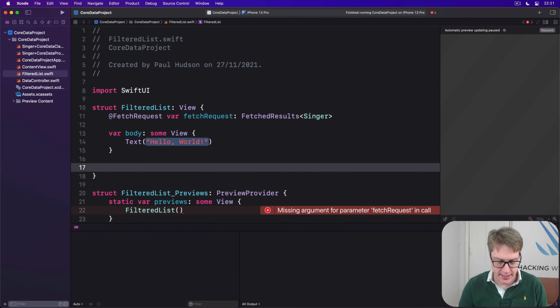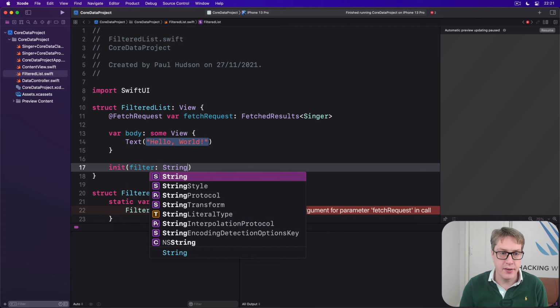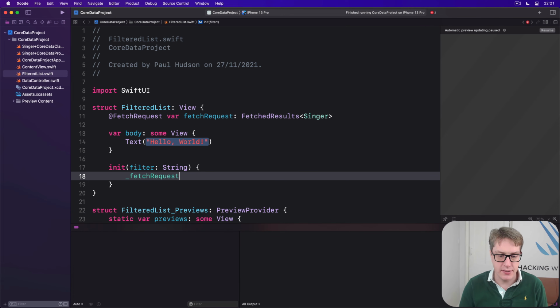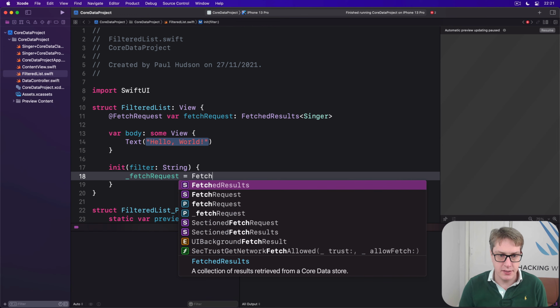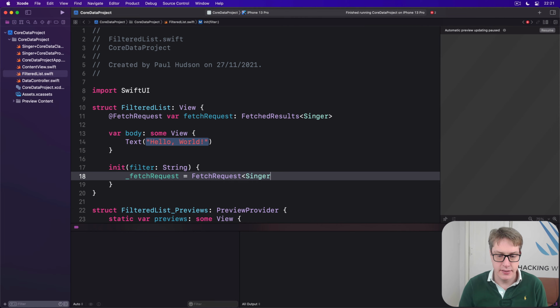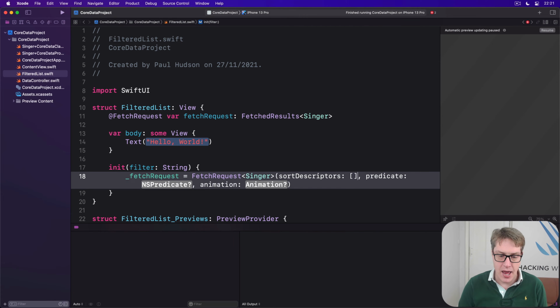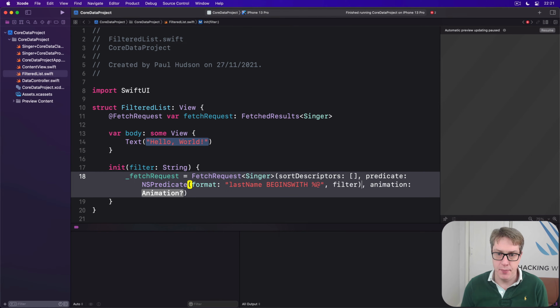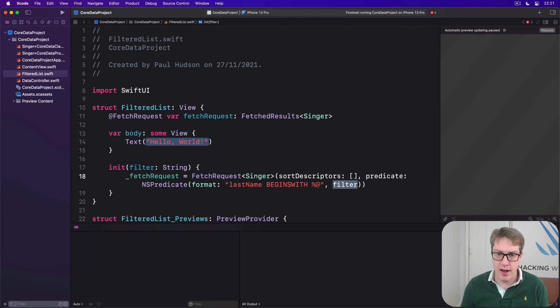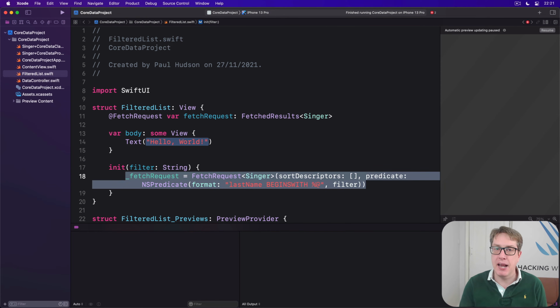So go ahead and add this initializer now. init with a filter string, _fetchRequest is equal to FetchRequest of Singer with sortDescriptors of an empty array, and a predicate will be NSPredicate with a format of lastName BEGINSWITH, one word, begins with %@, then our filter. Whatever the string we've asked for, begins with S, begins with A, or who knows what. And that's going to create the fetch request using the current managed object context.